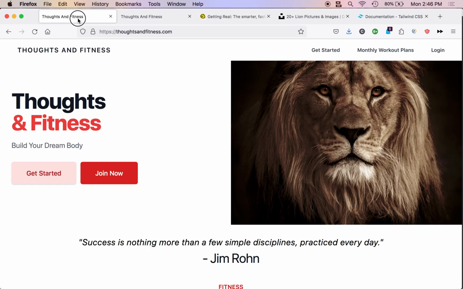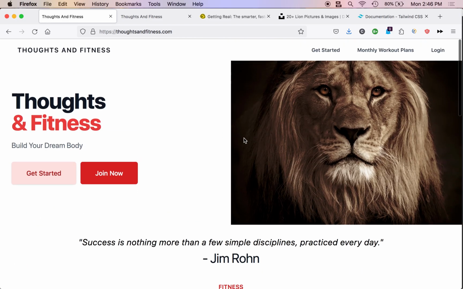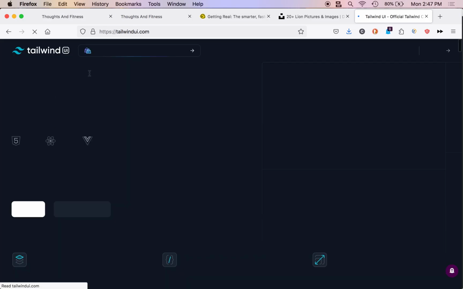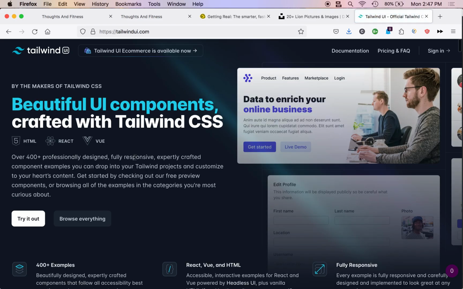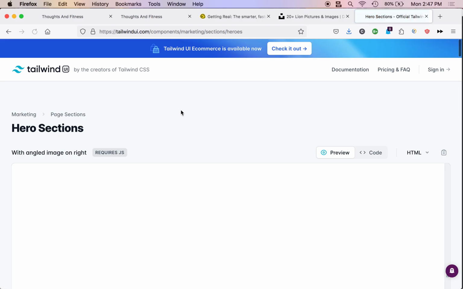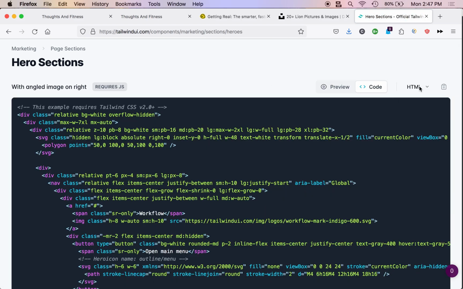And when I was building ThoughtsAndFitness.com, I didn't use any CSS. This is all Tailwind, and these are even Tailwind components. This is all reusable stuff. So if we come on over to the Tailwind documentation, we can check out this component right now. A component is just a pre-built section. Go on over to the hero section. We're going to want to see the code and make sure this is on HTML.